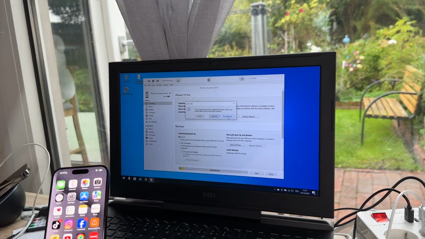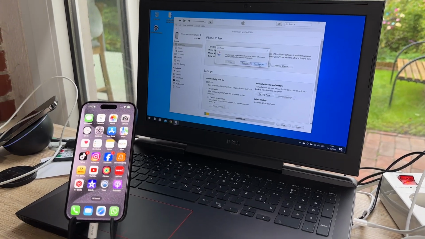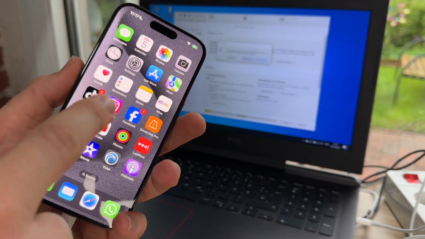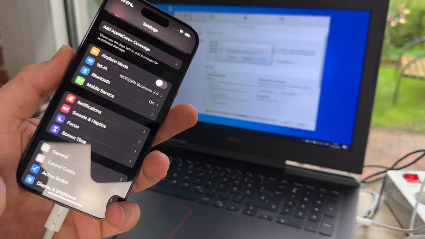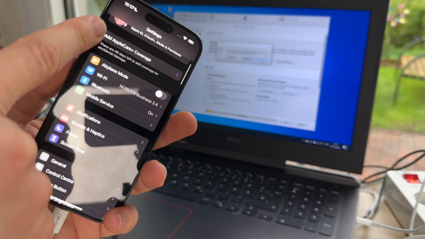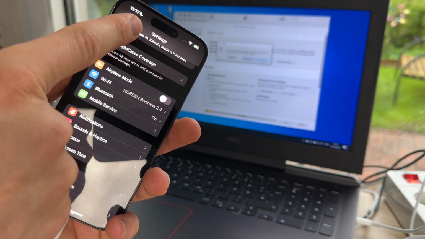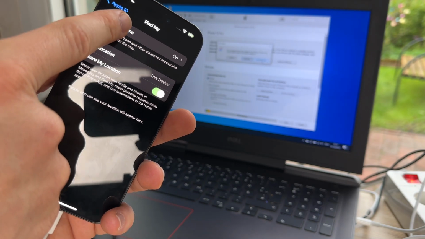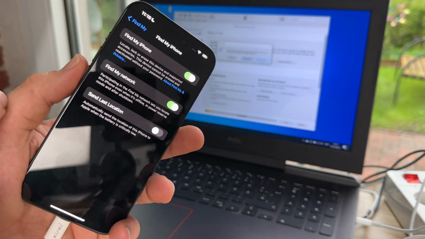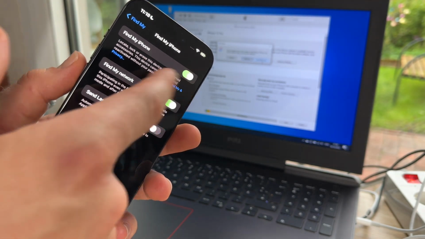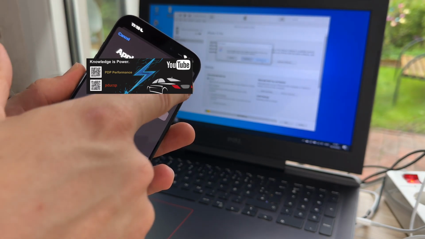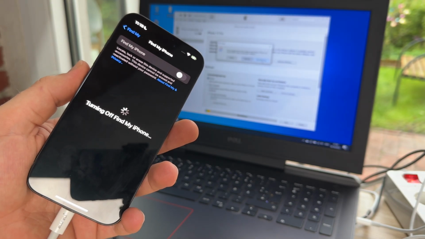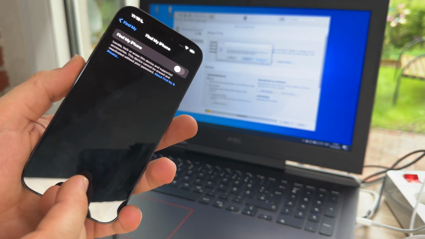So we are now getting back to our phone. Here we are. Okay, we go to Settings, then we go to our Apple ID at the top, then we go down to Find My, which is still on. We have to switch this option off to clear everything, turn off the feature, and now Find My is turned off, as you can see. So now we can continue.